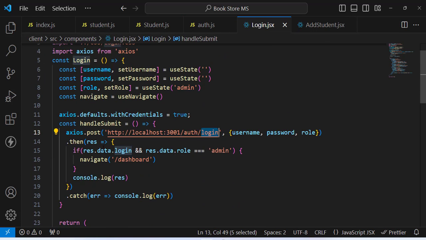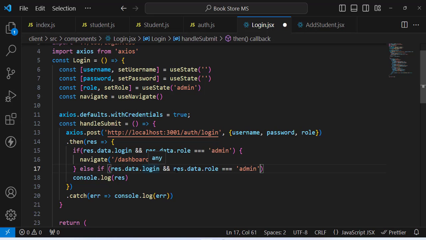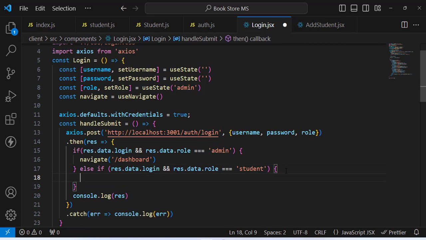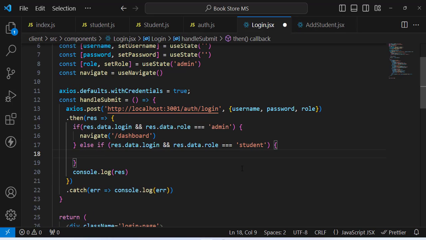So whenever we return the result, if that was login, and else if, here I will implement else if result.data.login. Let's copy this line of code and paste it here. If result.data.login was true and the role was student, what we should do then is move directly to the home page. Let's navigate to the home page.